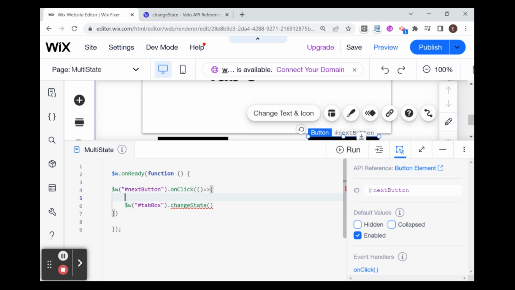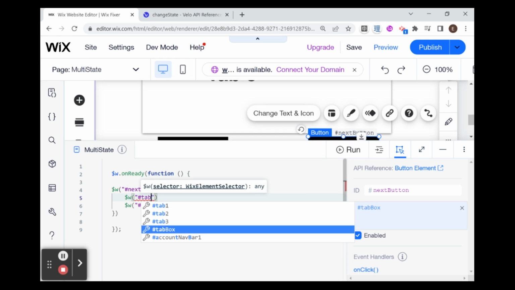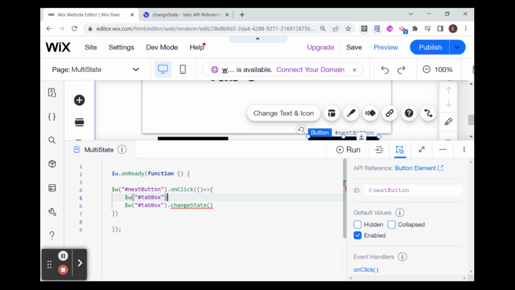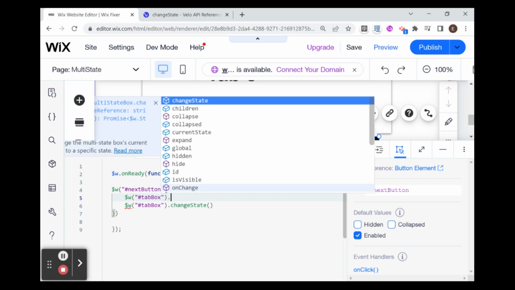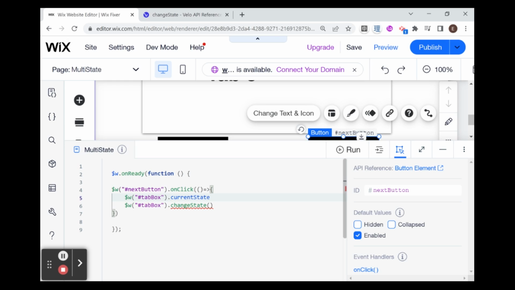So first I'm going to figure out which state we're in. So I'm going to say tab box dot current state. Okay, so this should give us the current state, and I'm going to save this into a variable. So I'm going to call this const current state.